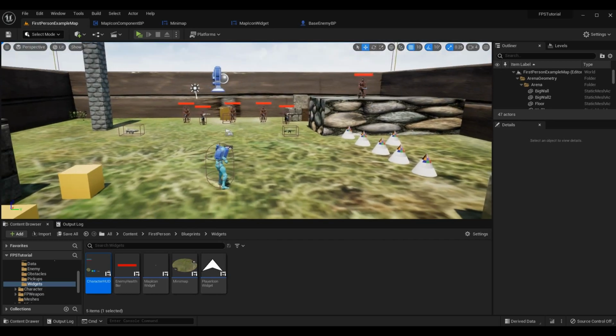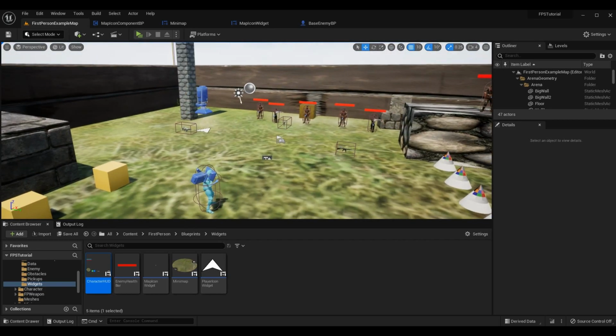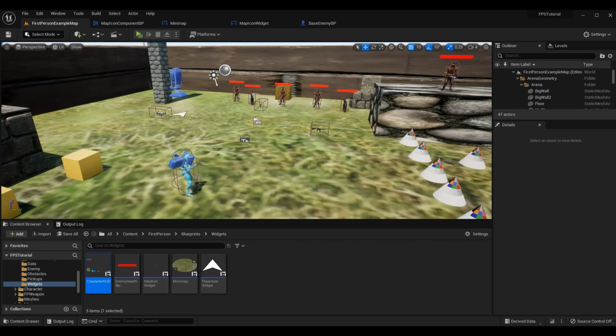In the next episode, we'll be covering how we can move them to the proper spots on the minimap based on where the player is at and where they are in relation to the player. And that'll be a fun episode. But that's all I got for you today, guys.